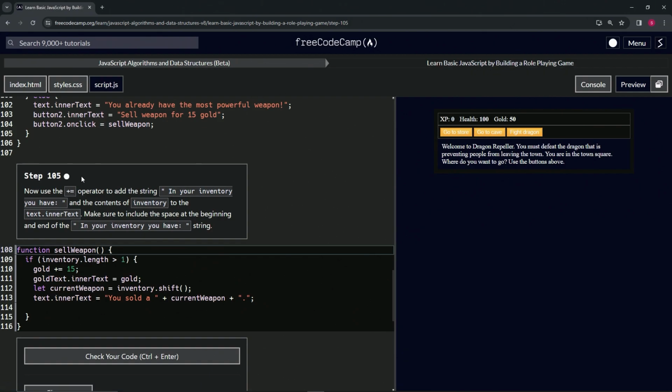Step 105. All right. So now we're going to use the plus equals operator to add the string " In your inventory you have: " with spaces at the beginning and the end, and the contents of inventory to the text.innerText. Okay. We're going to make sure to include the spaces.